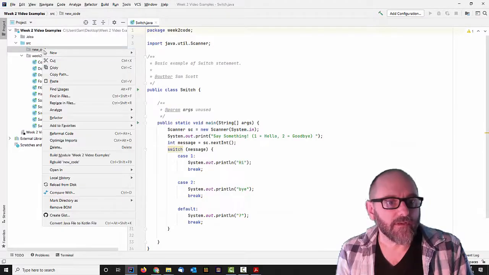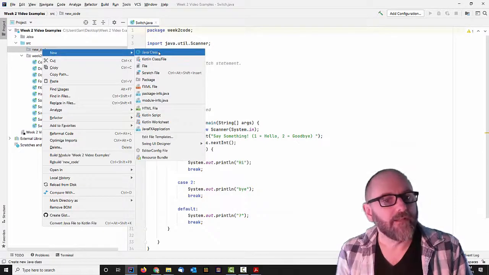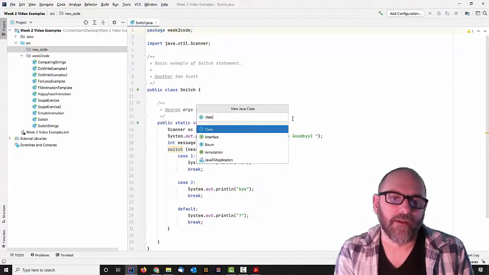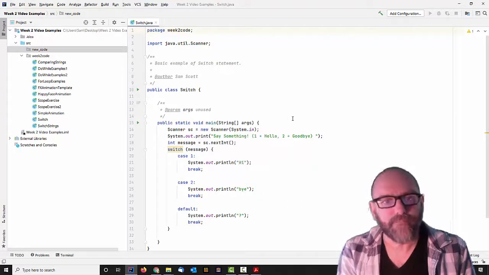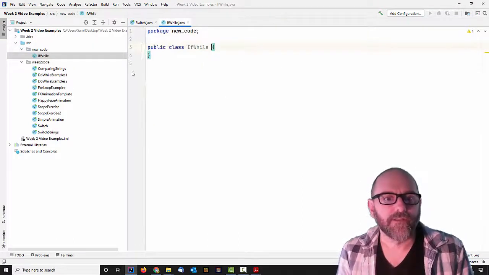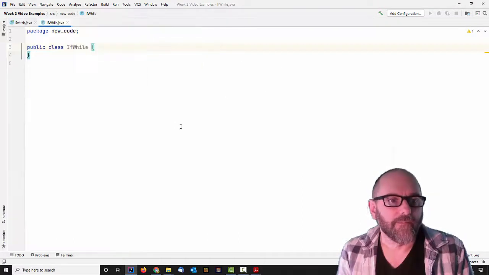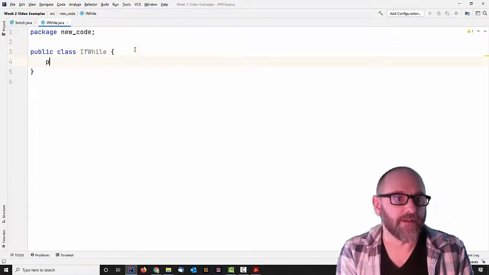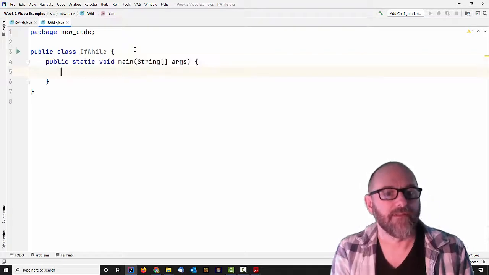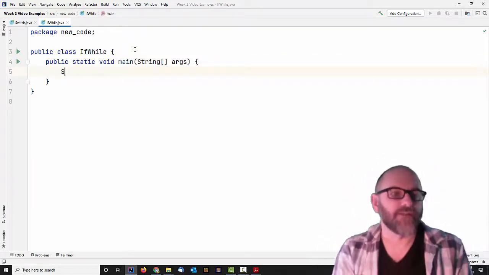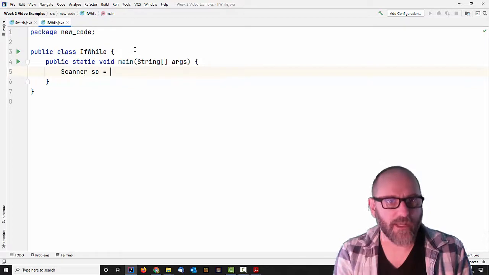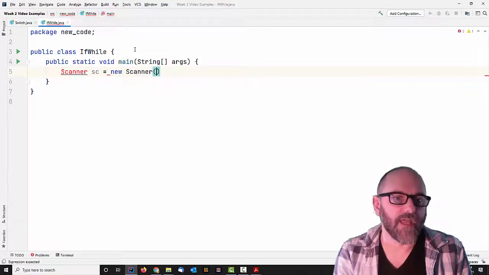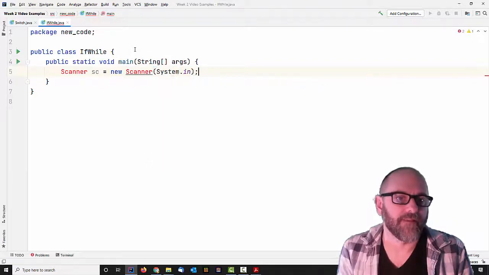And I guess what we'll do, rather than just going through the guide, is create a new Java class here. Call it IfWhile. There we go. So there it is. I'm going to make this a little bit bigger, just zoom in there. And then I'll just do psvm tab to get my main method. And I'll create a scanner, which I'll call sc instead of input because it takes less time to type. New Scanner(System.in), like that.